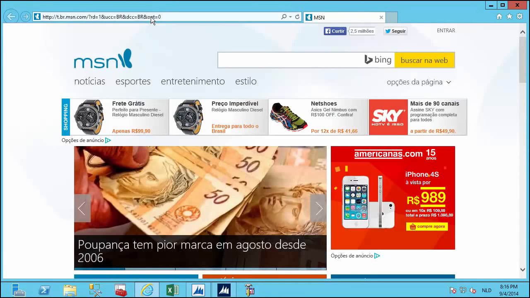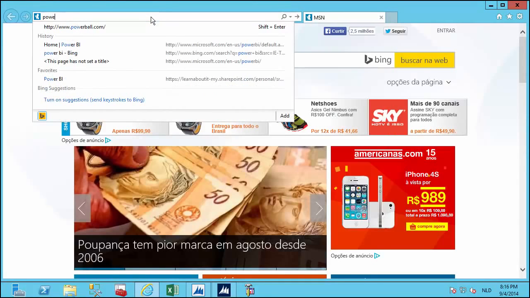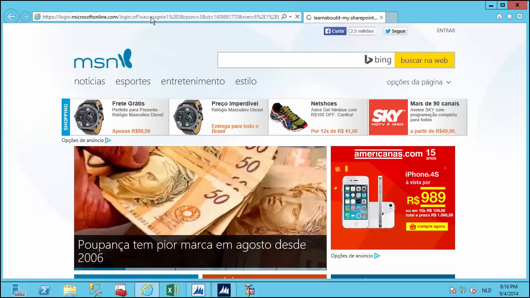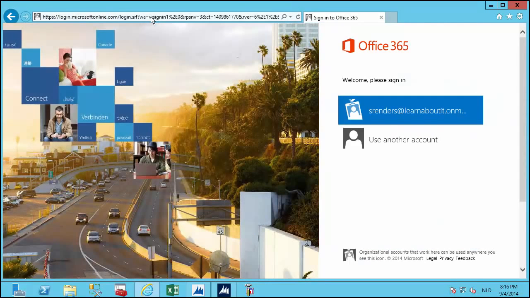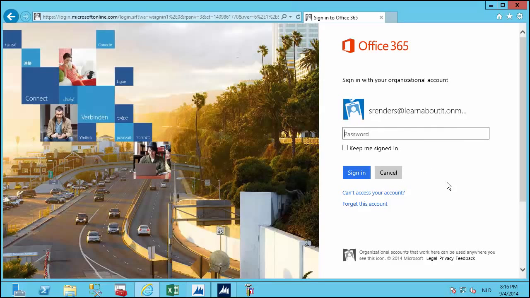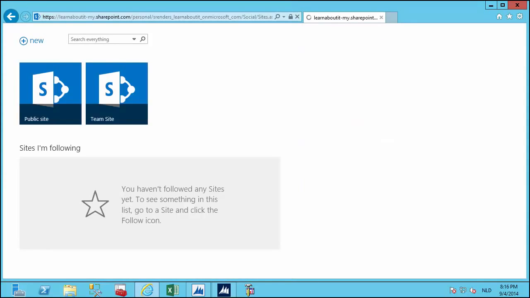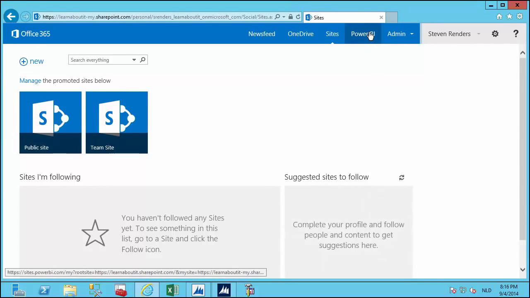Next, I'm going to open my browser, and I'm going to go to the Microsoft Power BI website. Basically, I'm going to log in to my Office 365 environment. I'm just going to do that right now. I'm logging in. Voilà, and here in Office 365 I have Power BI.